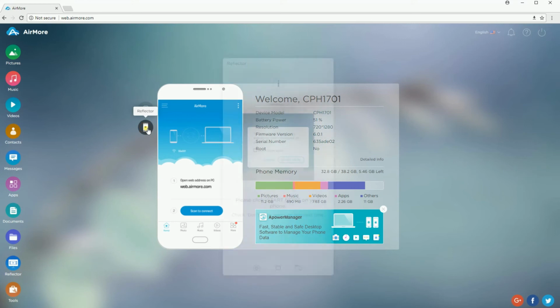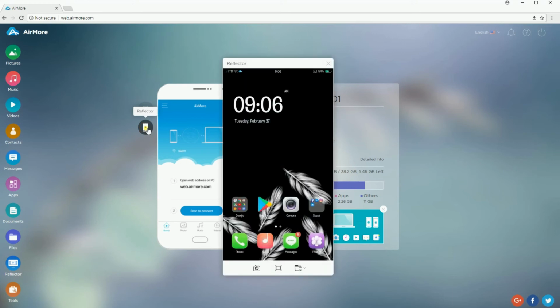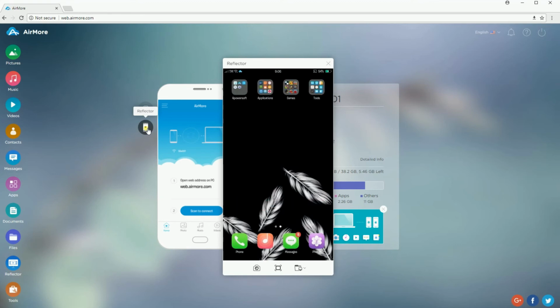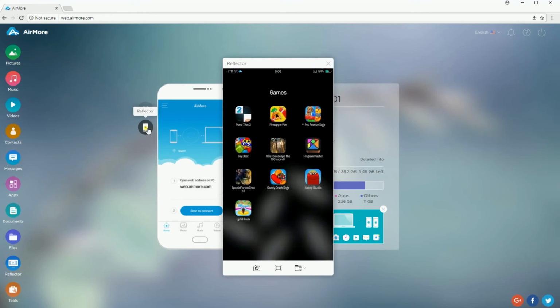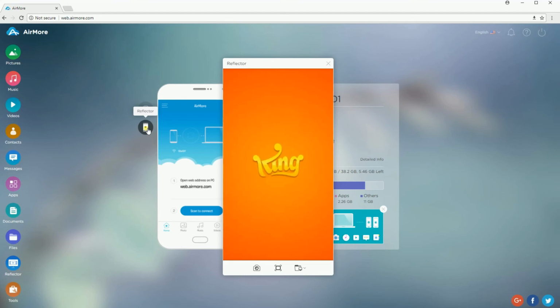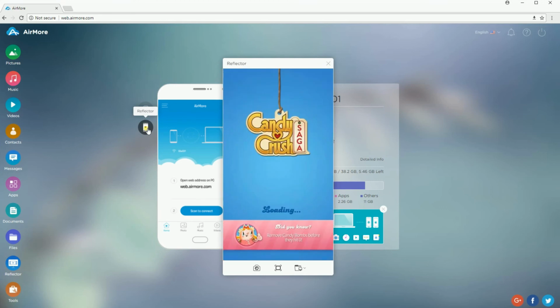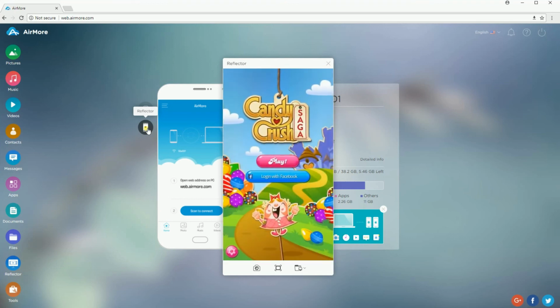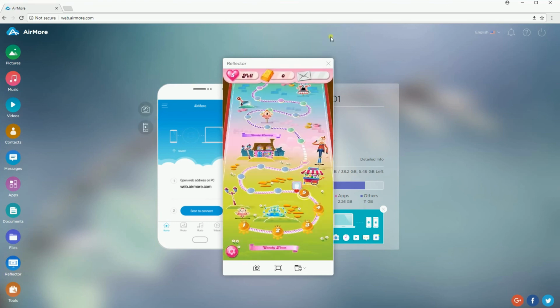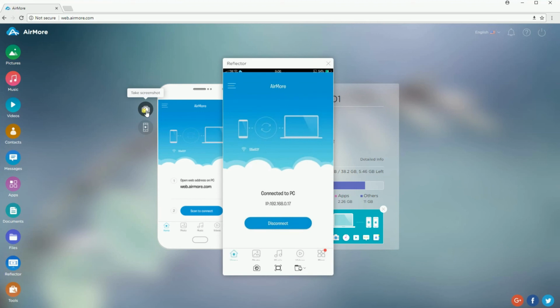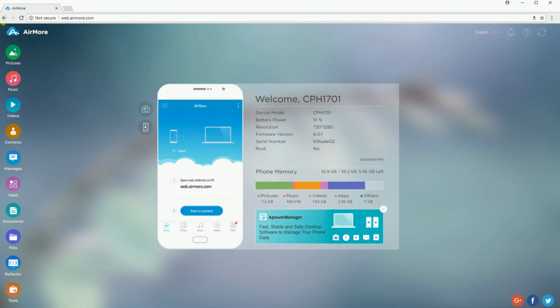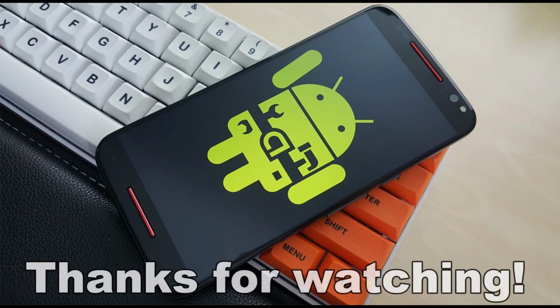Aside from those, this application enables you to mirror and take screenshots of your device. And that is the complete guide on how to use AirMore for Android.